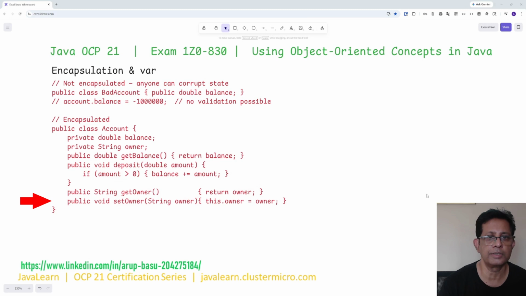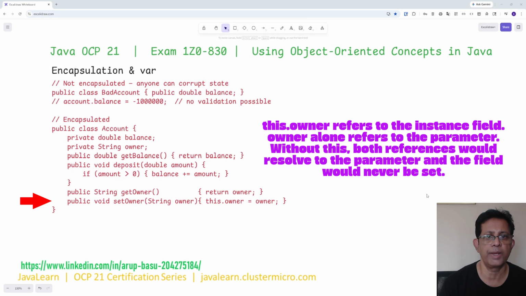So getOwner returns the current value of owner, read access, and setOwner(String owner) sets the owner field to a provided value. Notice the this.owner inside. The parameter and field have the same name, owner. this.owner refers to the instance field and owner alone refers to the parameter. So without this, both references would resolve to the parameter and the field would never be set.